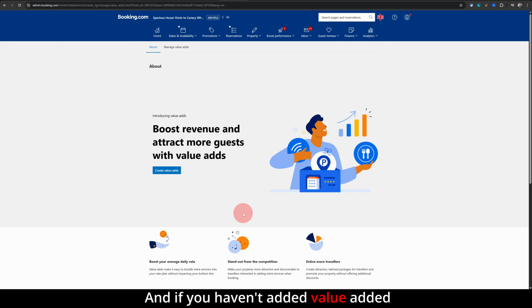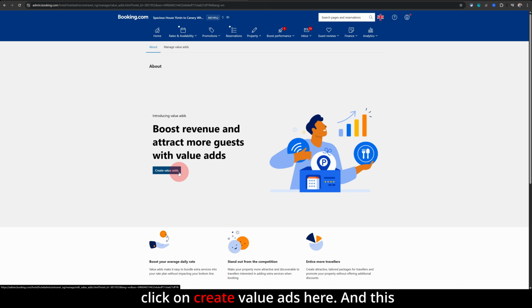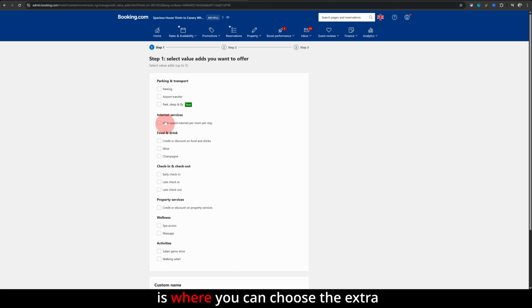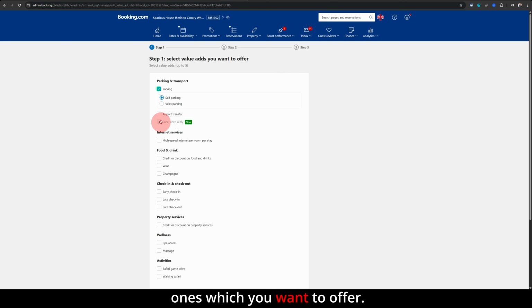And if you haven't added value added services yet, you will see a screen like this, and then click on create value adds here. And this is where you can choose the extra services you would like to offer. It includes things like parking, airport transfer, wine, champagne, early check-in, late checkout, spa, massage, and things like that. You can choose the ones which you want to offer.